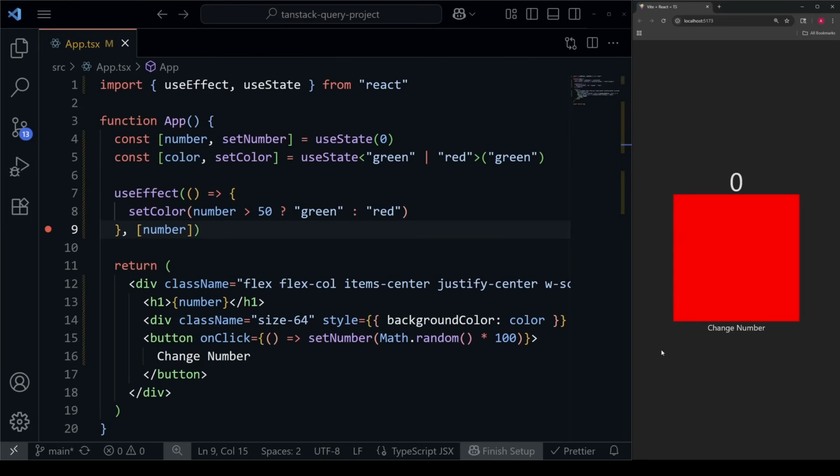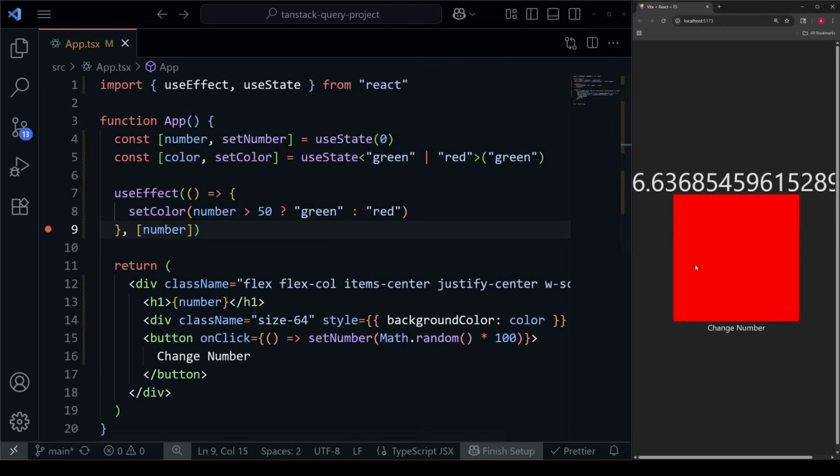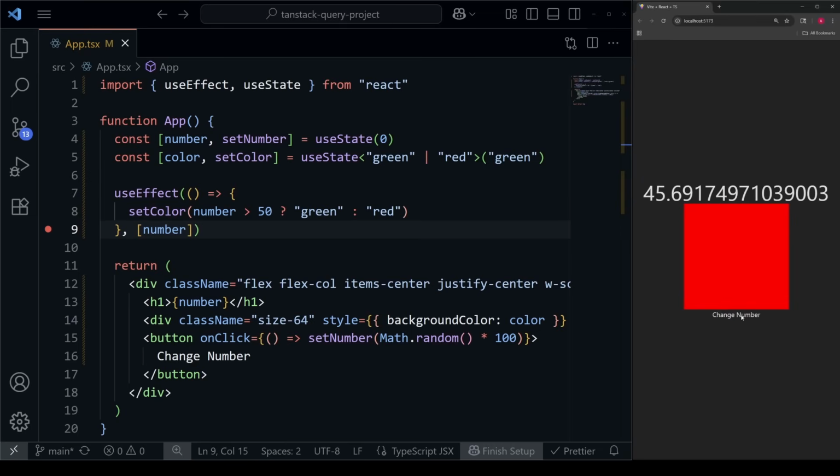If we take a look at our page here, you can see that the number is 0, therefore the color is red. If I change the number, it goes to 66, so it's still red. And eventually, if I click, the number will be greater than 50, so then it will turn to green. Again, every time I change the number, the color adjusts accordingly. If the number is greater than 50, it's green. If it's less than 50, it is red. So this actually works just fine.